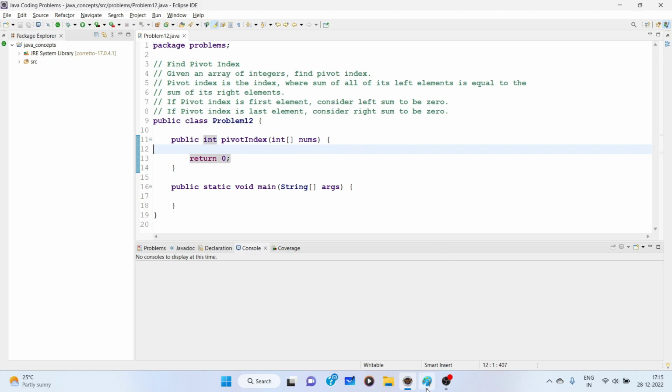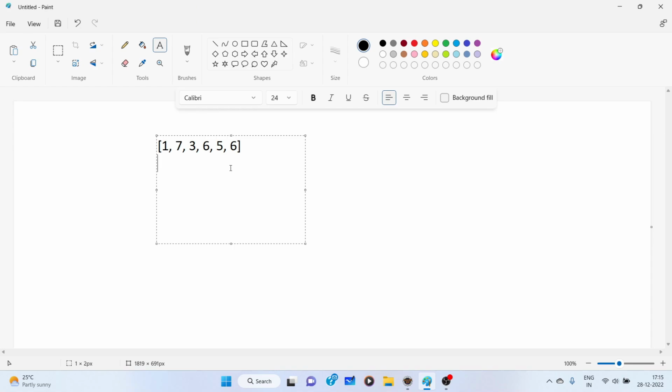So let's discuss. We have taken an example of this array, which is also given in Leetcode for illustration. Here the array is 1 7 3 6 5 6. Now here you can see that 1 plus 7 is 8, 8 plus 3 is 11, and from the right, 6 plus 5 is 11. So in the middle it is 6. On the right of it the sum is 11, and on the left also the sum is 11. That's why the index of 6 is the pivot index, and that's what we have to return.